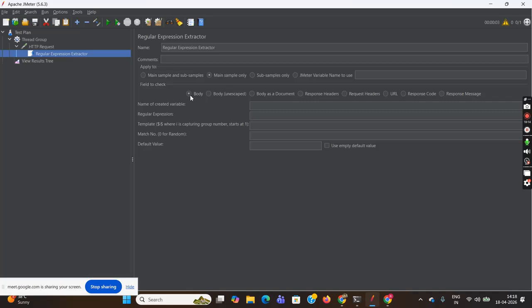Here we have selected body, that is I want to get the data from the body. I'll create a variable by the name of link. Like I have created the user defined variable, similarly I have created a variable link. And this is the regular expression I've just pasted, which I have tested. And this is group number 1. So here it is written $1. $1 means get the data from group 1.